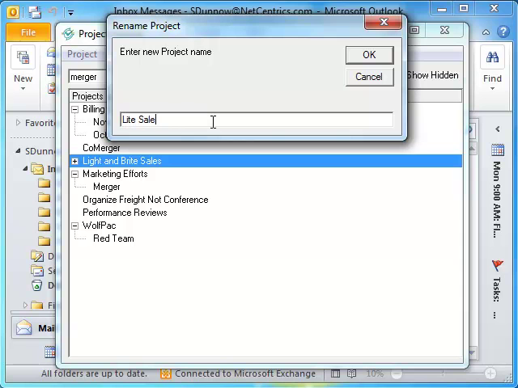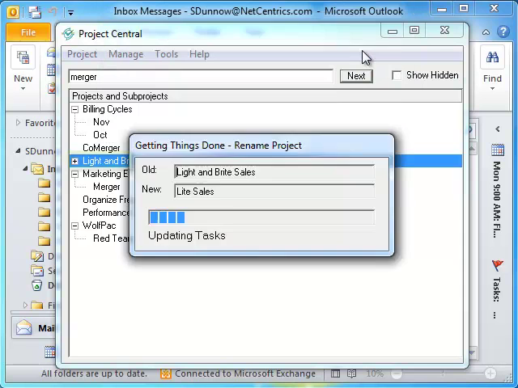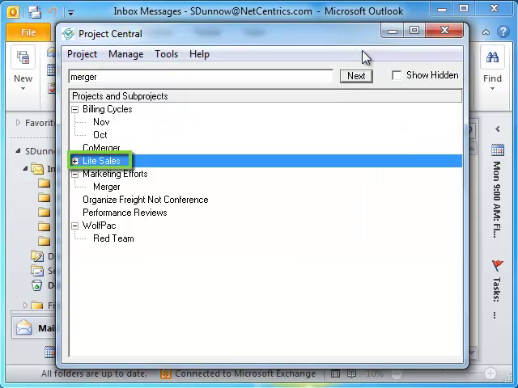All tasks, appointments, emails, and journals with the project name Light and Bright Sales will be updated and renamed to Light Sales. Another way of managing projects and sub-projects in the Project Central's window is by hiding them from the view. If you have a lengthy list of projects, you may want to view only those projects on which you are currently working. Use the Show Hidden checkbox to filter the list of projects and sub-projects in this view only.